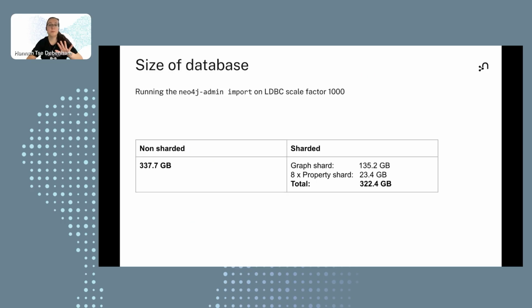So I started by generating input data for this at scale factor 1000 and placed it into a standard Neo4j database. This creates a dump, which is 300 gigabytes big. However, using the same data set and generating the sharded database with 8 property shards, you can see that the graph structure is only a fraction of the size of the data set.